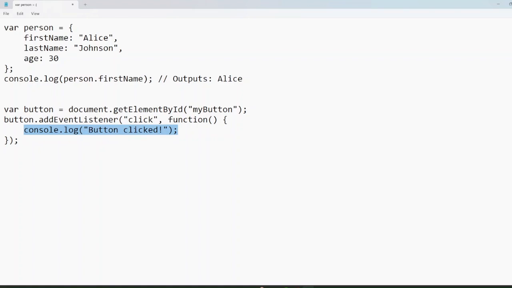Remember that JavaScript code can be executed directly in HTML files using script tags, or can be linked from external script files. The basic structure outlined here forms the foundation of more complex JavaScript programs and applications.